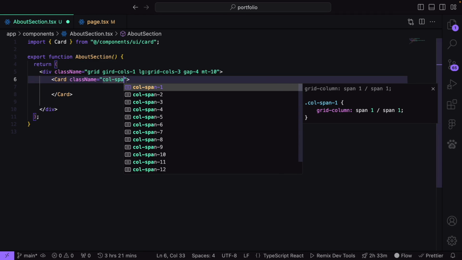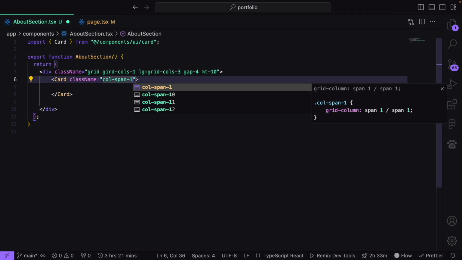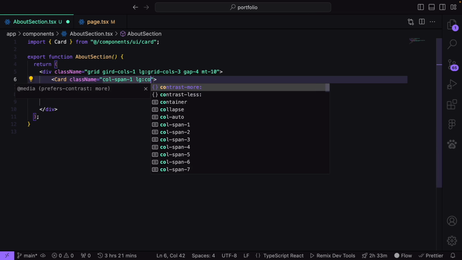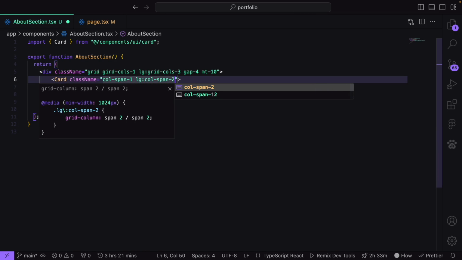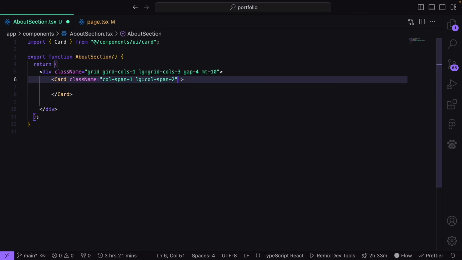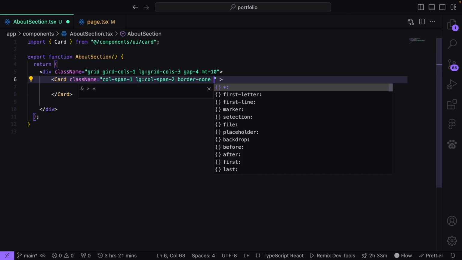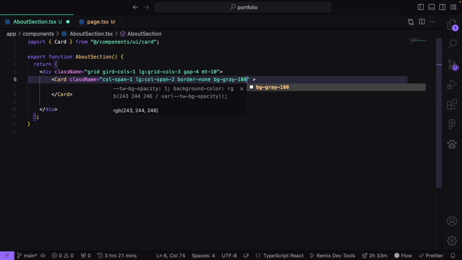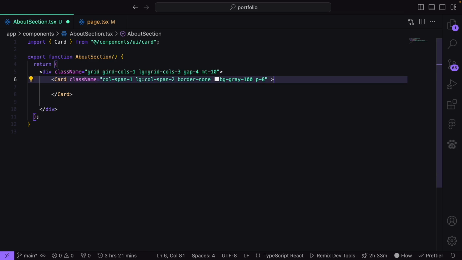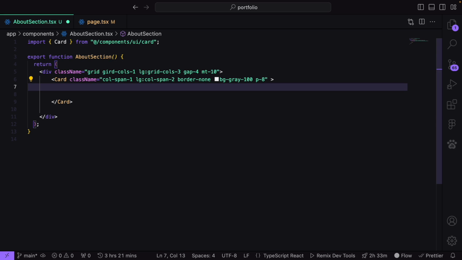This will have a call span of 1 on actual mobile devices, and on larger devices this will have a call span of 2. Let's also do a border of none, and then let's also actually right here give it a BG of gray 100 and a padding of 8.